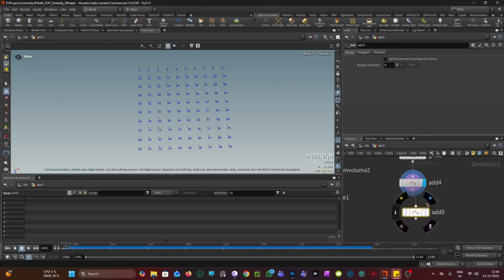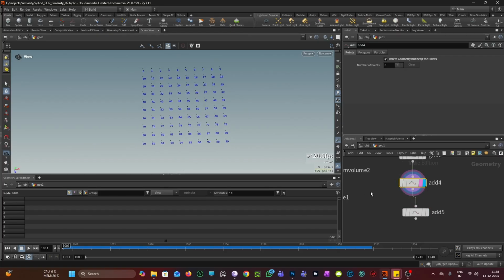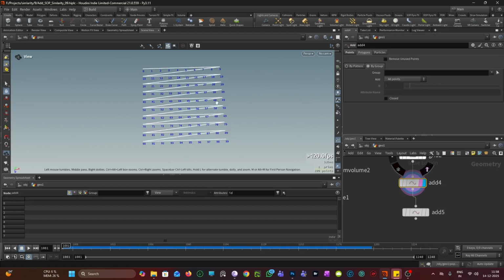Also, there's something I need to tell you. See, we have deleted all the geometry here. So if you want, within the same add node, you can also add them again. This is also possible, but I don't do this because I want to keep my whole setup very clean. So that's why I've created two add nodes. So I think let me go here.